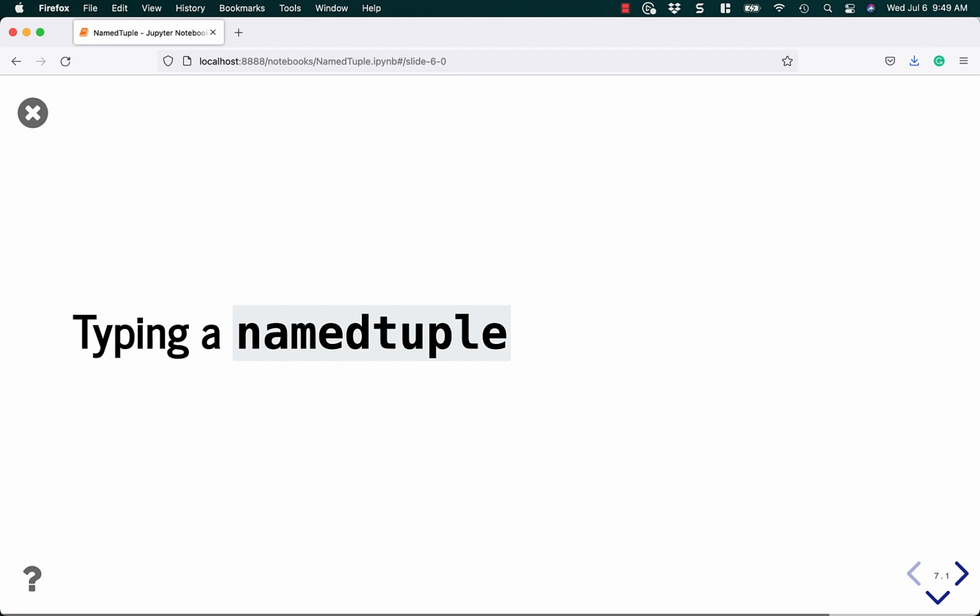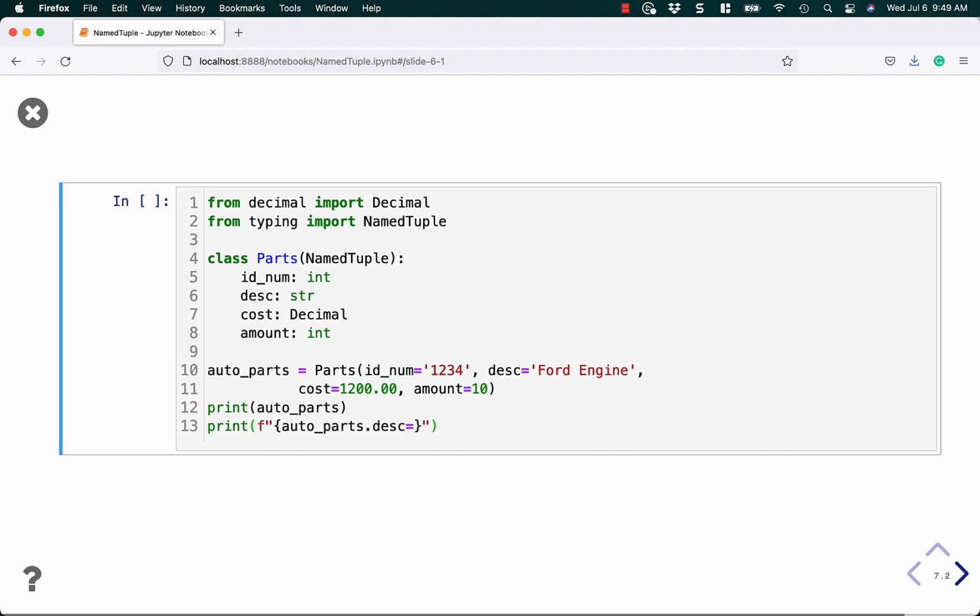So I did this conversion process of going from Python 2 to Python 3 and found out that if I want to do it correctly, I need to add type hinting to my named tuples. And type hinting a named tuple is kind of its own little beast. Instead of using the collections module, you use the typing module. So from typing, import named tuple, create a subclass, and then you just do all of this code. ID num is int, description is a string, cost is a decimal, amount is an int. And then it's basically the same kind of code.